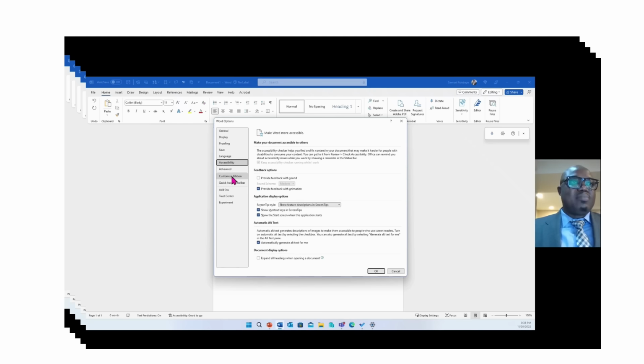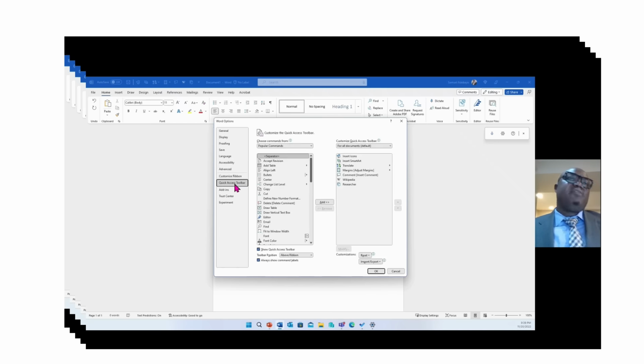And also you can customize your ribbon. You can customize your quick access toolbar. Let's say, for example, this is my quick access toolbar and I use email frequently. So I want to add my email to my quick access toolbar. All I have to do is highlight email here and say add. And email is now added to my quick access toolbar. And you can remove things from the quick access toolbar as well. Just highlight it and say remove, remove, remove, and you can see. And that is our quick access toolbar. I've been able to customize it.